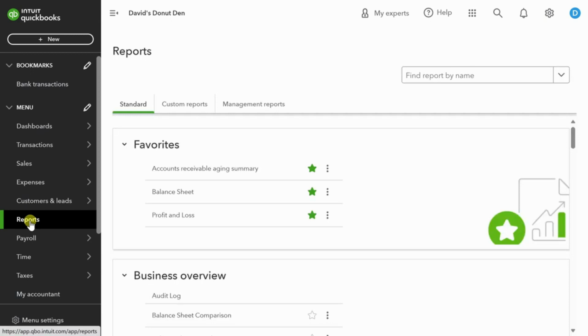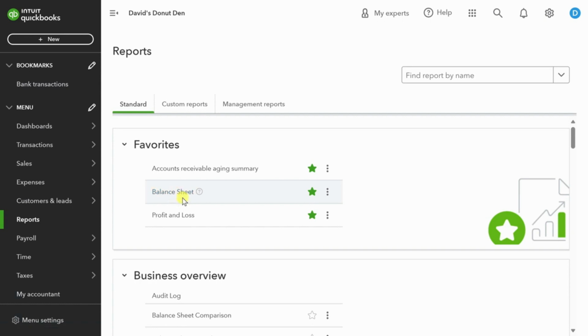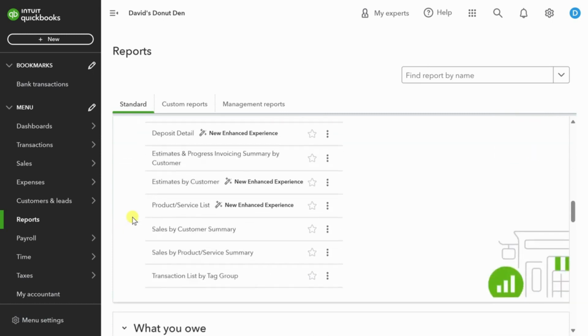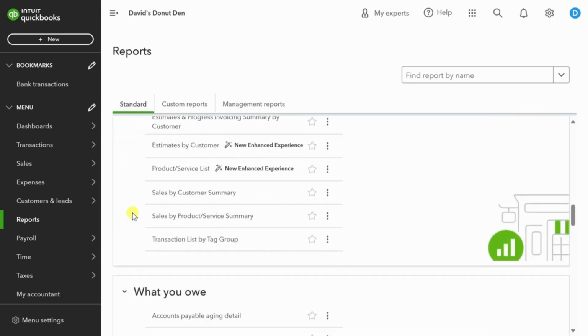Here's some other of my favorite reports. So first up is the balance sheet. Now this is a well-known financial report which tracks your total assets and your total liabilities. It's a good way to see the health of your business at a glance. Now next, it's always important to pay attention to your sales, and sometimes you're interested in who your best clients or best products are, so you can focus your attention on them.